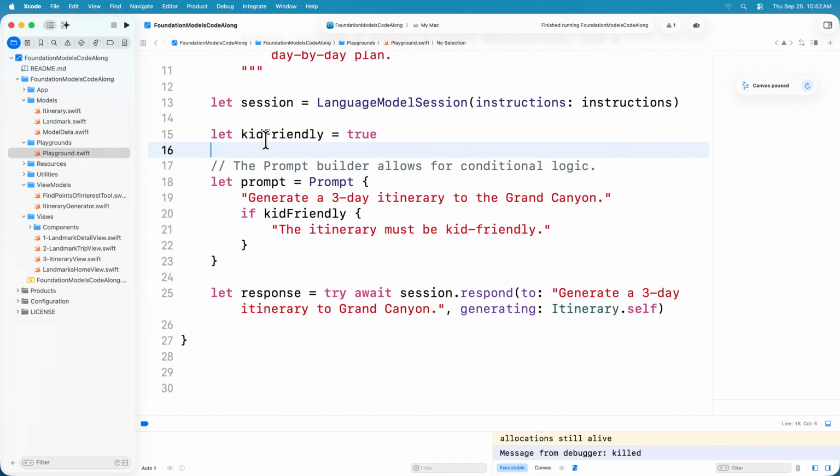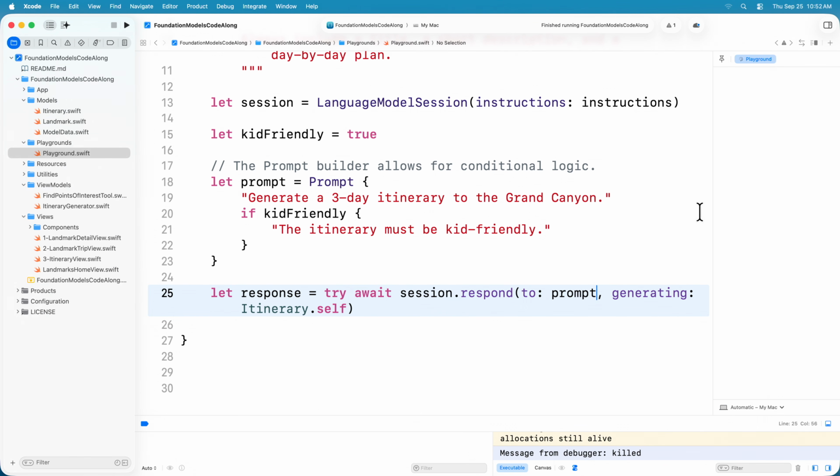So right up top here, we have a variable called kid-friendly, which is a Boolean, which is currently set to true. And then within the PromptBuilder API, I use this Boolean to conditionally update my prompt. So if the kid-friendly Boolean is true, then we inject this additional information into the prompt, which is the itinerary must be kid-friendly. We can update our session.respond call to include this new prompt and refresh our canvas.